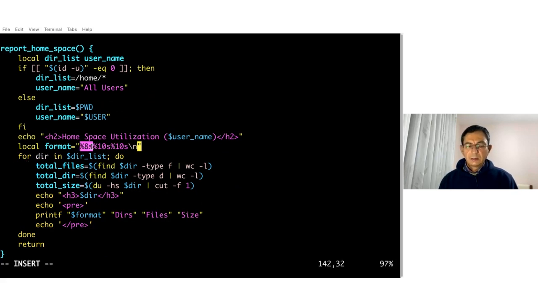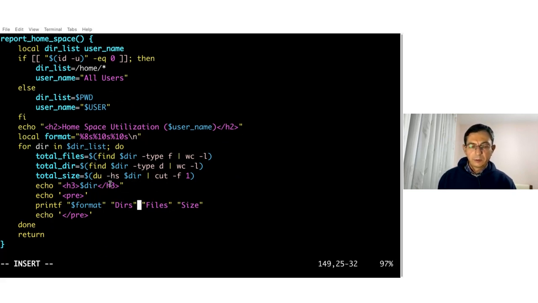This %s is a string, but with this number 8, it means that the length of this string is 8 characters. This one is a string of length 10 characters, and also another string of length 10 characters, and it is going to print also a new line at the end. So I declared it outside the loop because it is going to be repeated, and it is the same for all the steps of the loop.